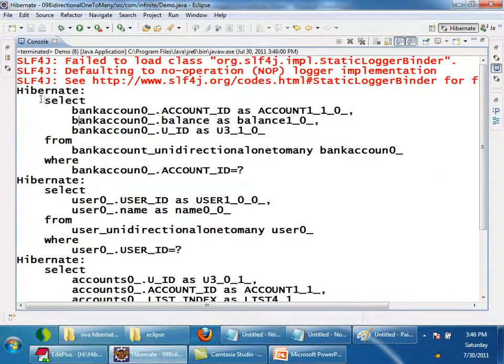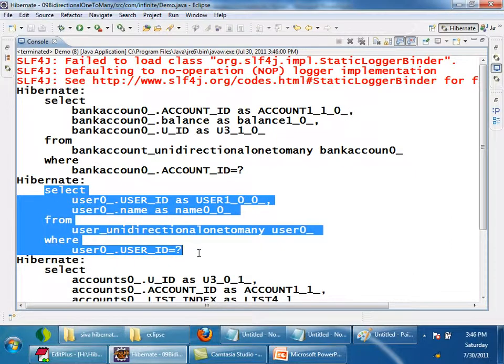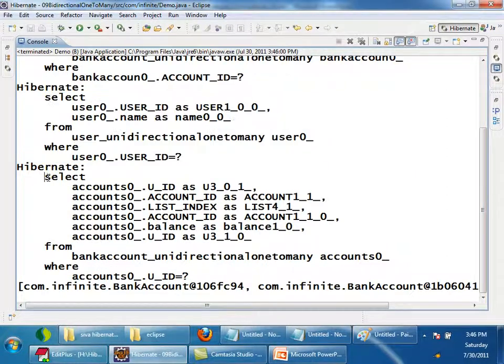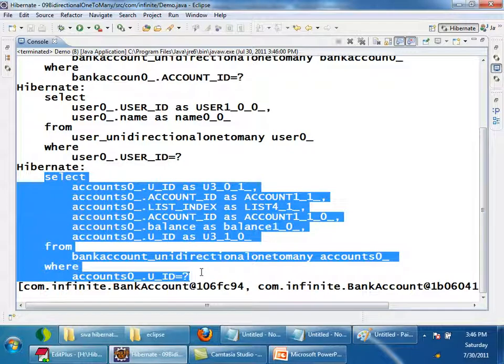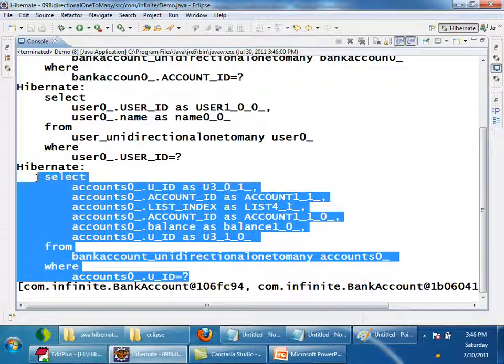It fired a query on the bank account and also the user table, and it also fired a query on bank account for a different user ID. It has to get bank accounts with no users also, right? I think this is the one which is getting all the bank accounts with no user.